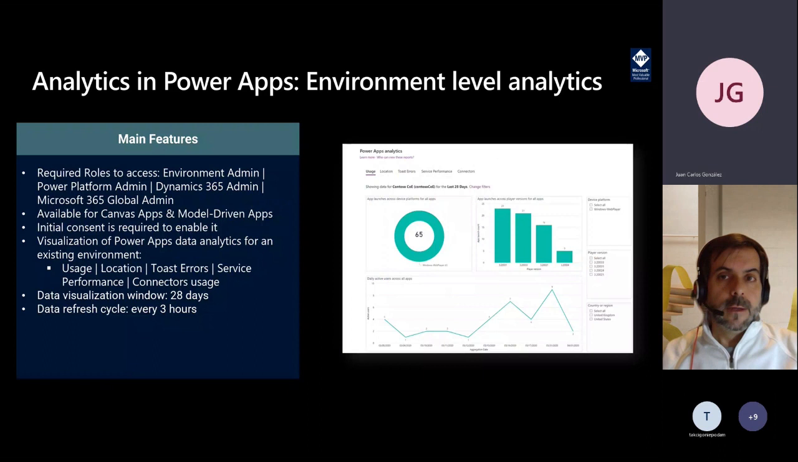If we go down to the next level, we have the environment level analytics, which in essence is the same, but in this case, we don't need to be a Microsoft 365 Global Admin. We only need to be environment admin, and we can see the analytics for our environments. Of course, Power Platform admins can filter by environment. The same happens with Dynamics 365 admins and Microsoft 365 Global admins. Again, this feature is available for Canvas apps and model-driven apps.